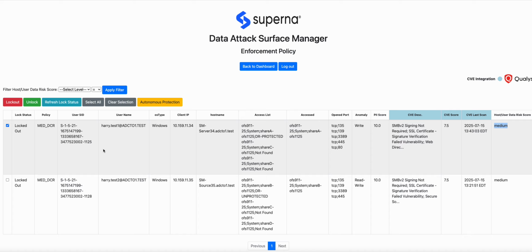If I don't turn on the autonomous lockout, which is fine, you just don't check the checkbox, then we will alert only. But in this instance, we've locked out these two machines. I can simply select one or more and click unlock and forcibly remove the lockout on those machines. This ensures that high risk data and high risk hosts don't interact. Let's protect the attack surface, shrink the attack surface through dynamic policy enforcement.